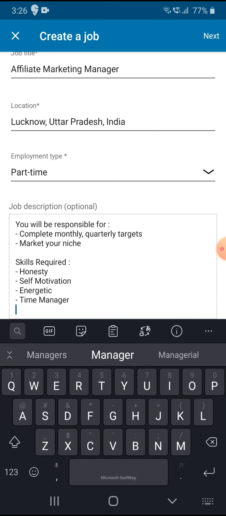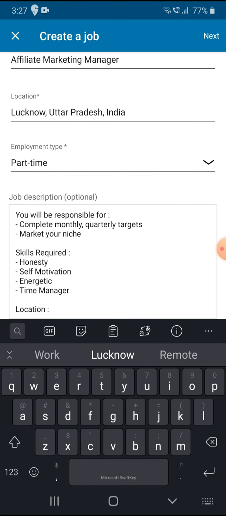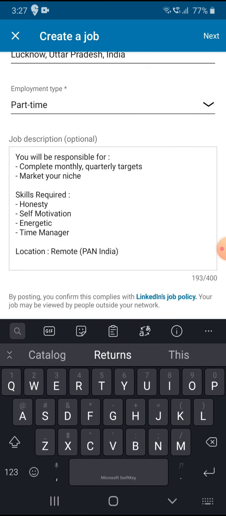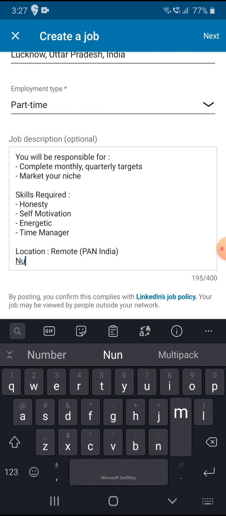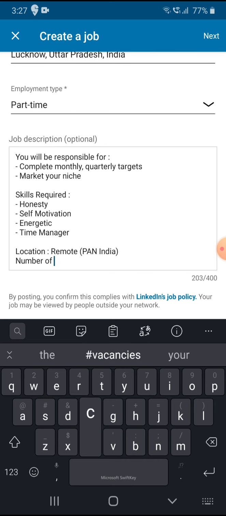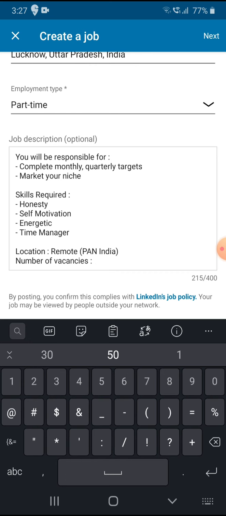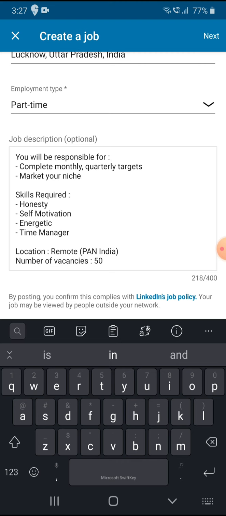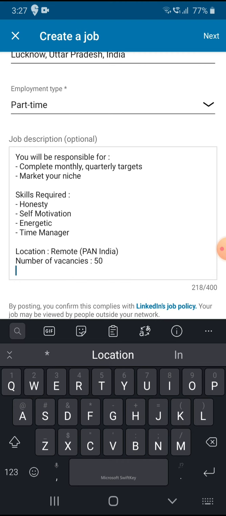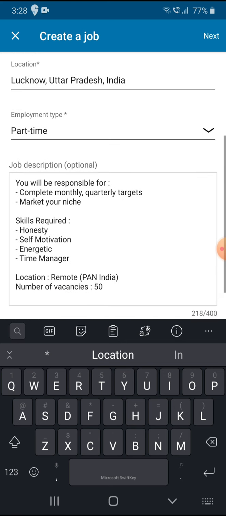Now you need to write down the location for which this profile is, like I'll be writing remote, then in brackets pan India. After this, I'll be writing number of vacancies. In this profile, I'll be hiring at least 50 candidates. I'll be mentioning that in number of vacancies. After this, you can mention experience required if you want an experienced professional. I don't want an experienced professional, so I'm writing it like this only.